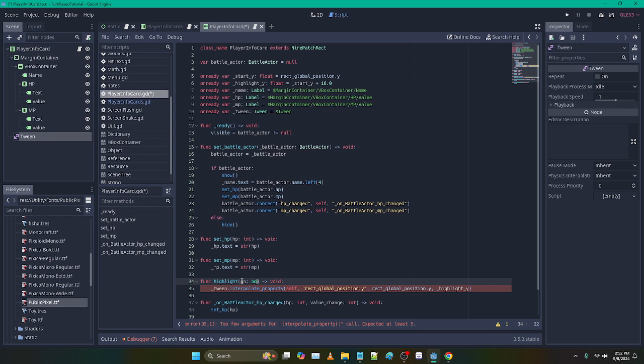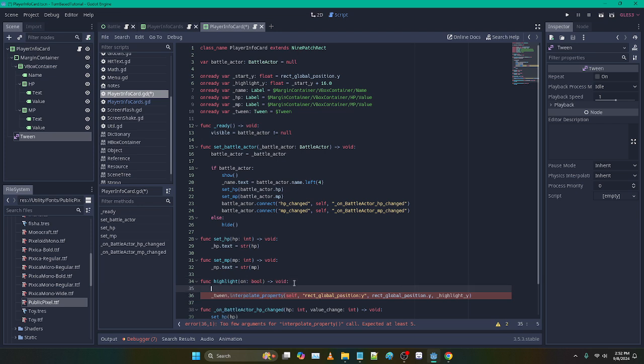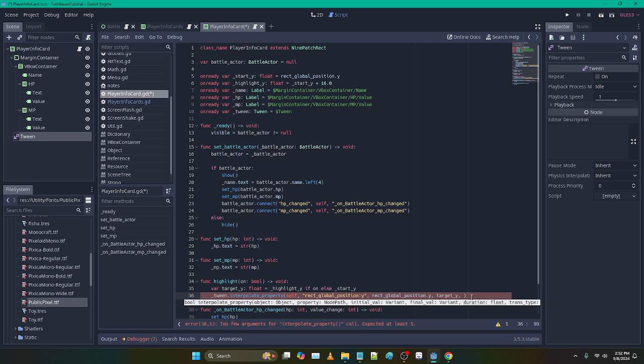We can actually make a toggle. I feel like I'm saying actually a lot, but I actually don't care. Let me do target y float equals highlight y if on else start y. And so that's a nifty little ternary to simplify our code.